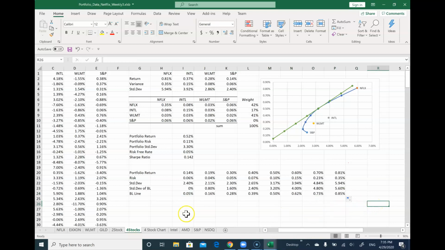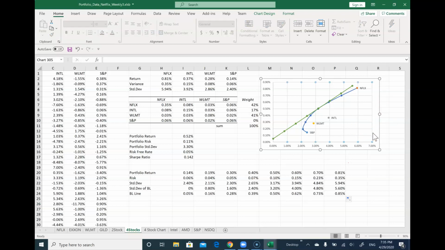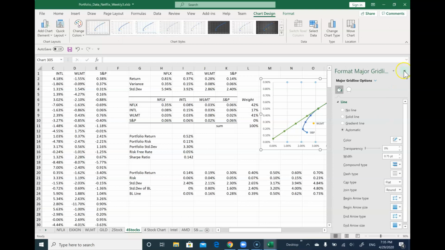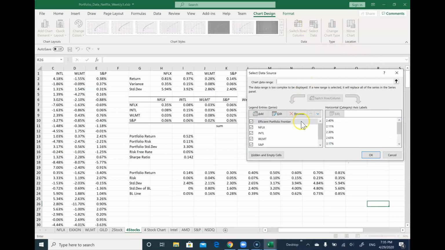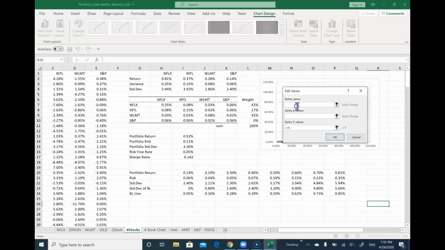So in this case, I already set this up so you can actually see how the BL line looks, but just to help you understand how to create the line, I will just go here, double click the table, then select the data, right? And I will take this line out, right? And I will add the BL line.